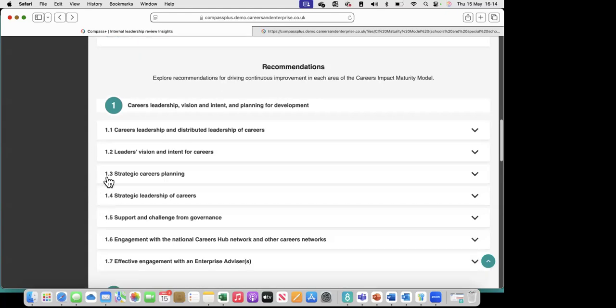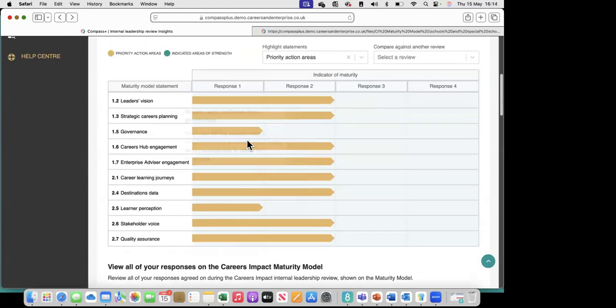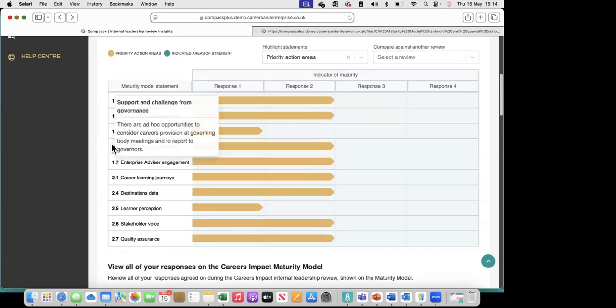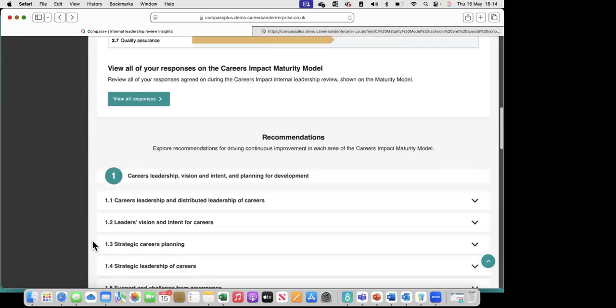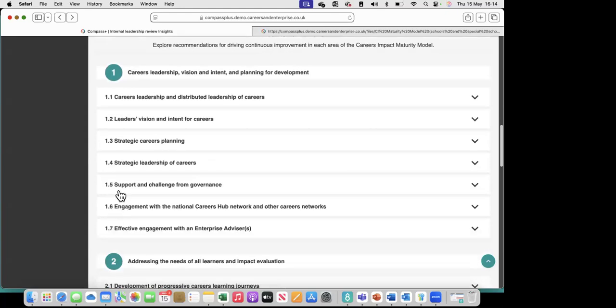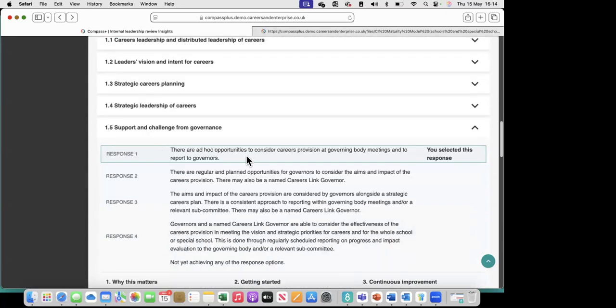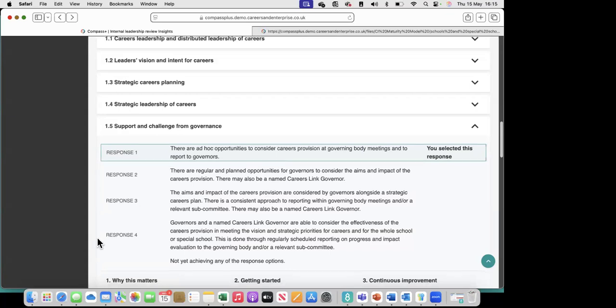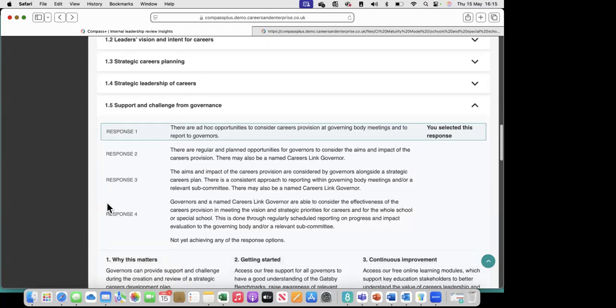So let's say, for example, I'm just going to go back to this. Let's have a look at our 2 low scoring sections, 1.5 and 2.5. If we went to 1.5 here, this is support and challenge from governance. Let's click on the arrow there. We scored ourselves 1, which basically we're saying, yeah, we've got a governor or a link governor. However, I don't meet with them very often. They don't really know what their role is. I haven't fully explained what they need to do in terms of providing that support as well. So this is where we are.